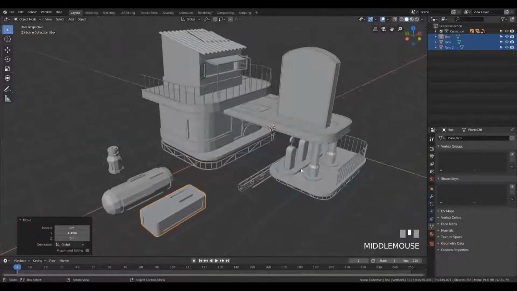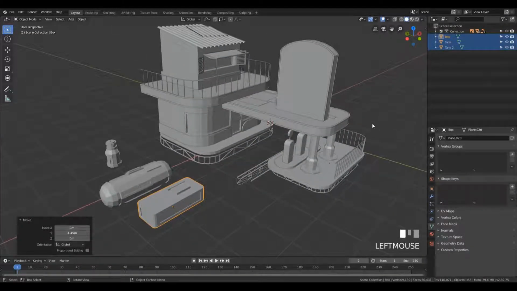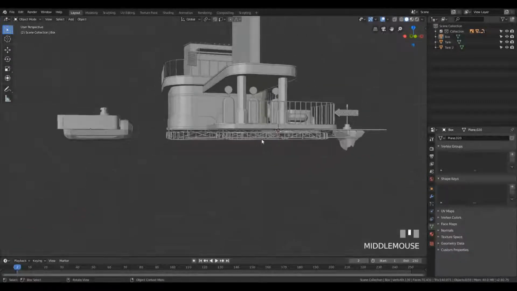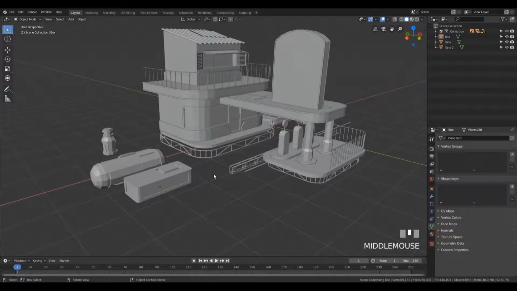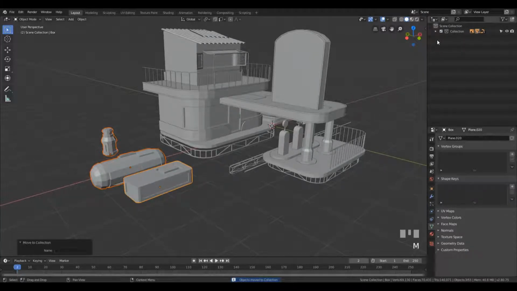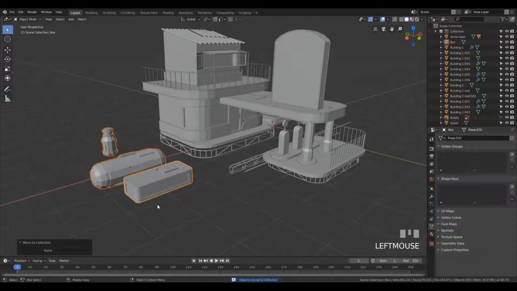So this is our basis for the kit bashing, and right now we can start going a little bit crazy under these platforms, and I will show you how you can lay out these objects to create some interesting details. Okay, let's get started. First of all, I want you to select the box, or rather select all of them and press M to move to the main collection. We don't want them to be separated from this.